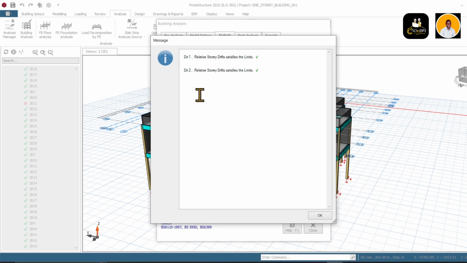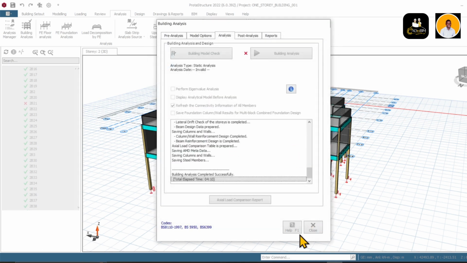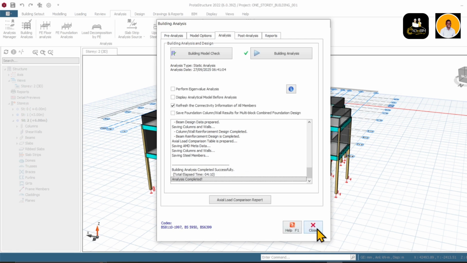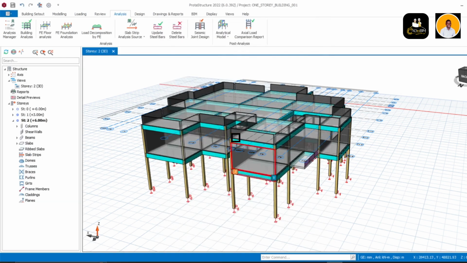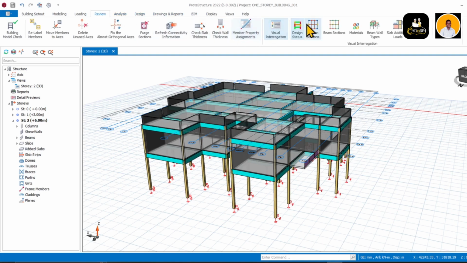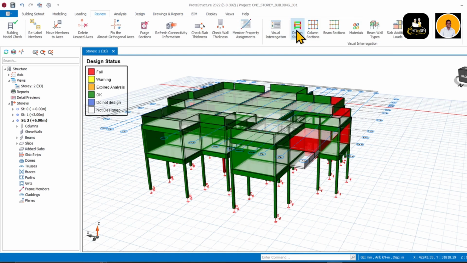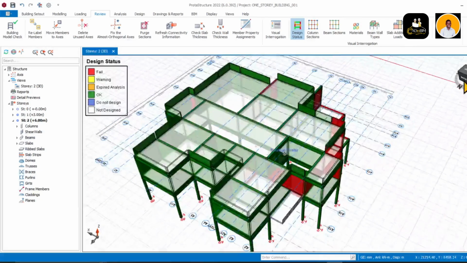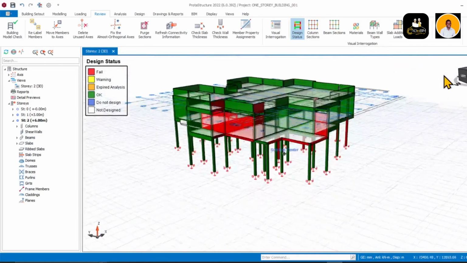So the analysis is complete together with the design. You just click that OK. Then you close this. And then you come to visual interrogation to check the design status of the model. Just click. As you can see, there are parts that have actually failed.